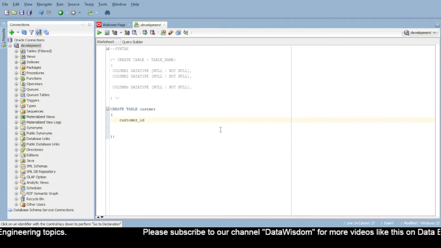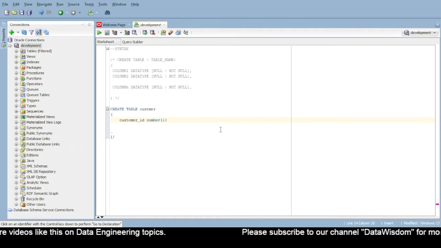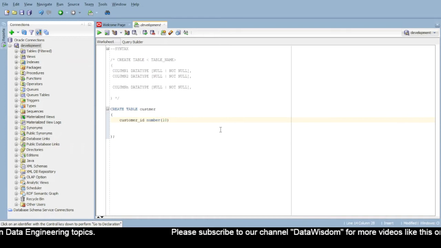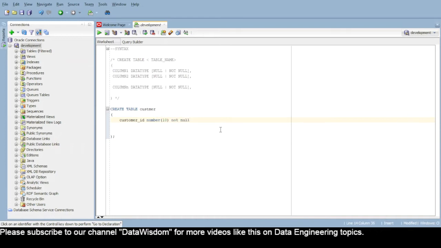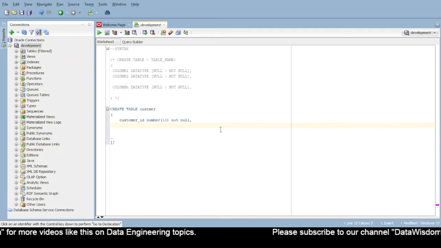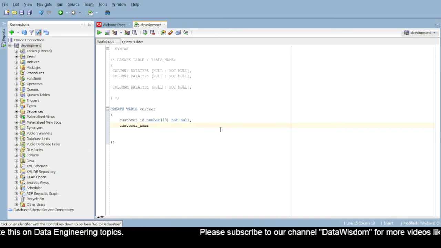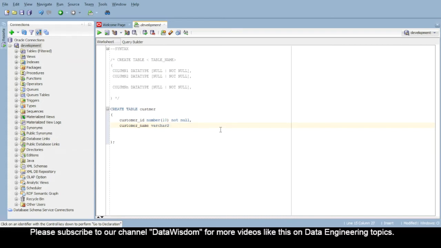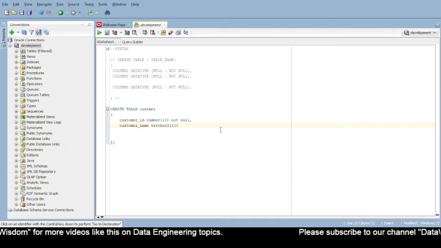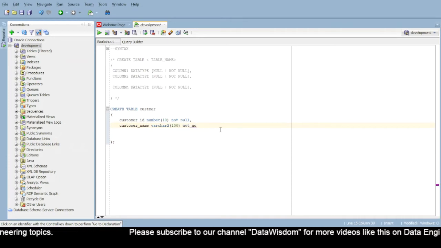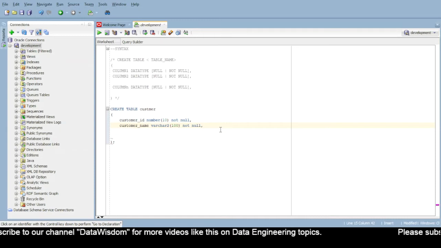The data type for this customer ID column, suppose I am giving it as number 10. That means the data type for customer ID is number, and the length for this column would be 10. Say this column is not null. That means this column will not accept any null values. The second column is, say, customer name. It is of data type varchar2, and the name length, suppose it is 100. Again, I do not want my customer name to be nullable.